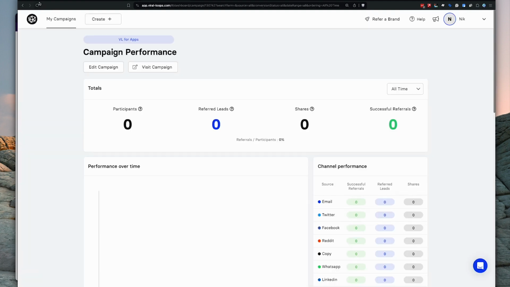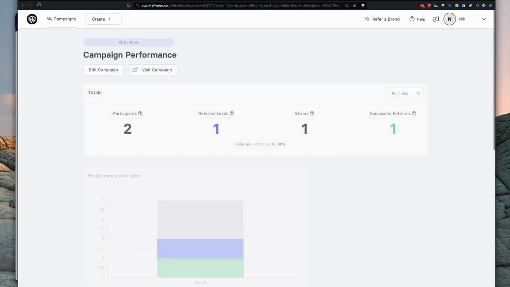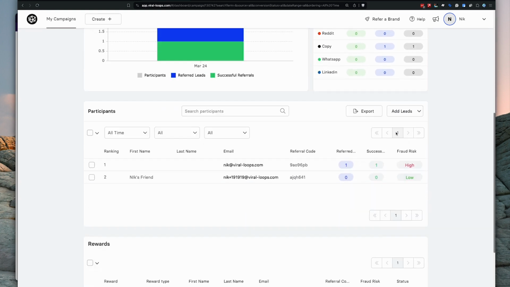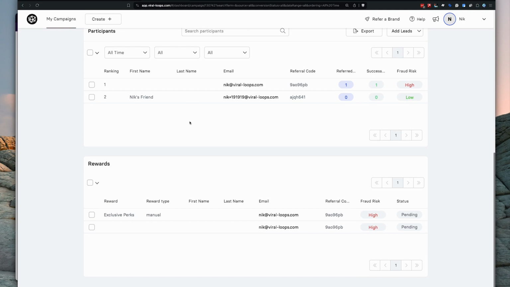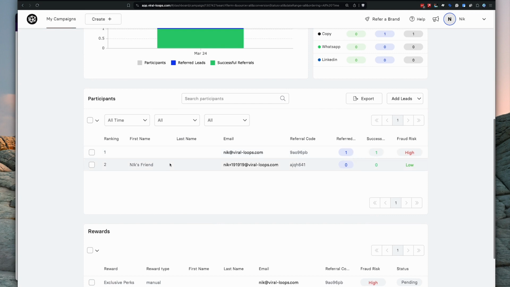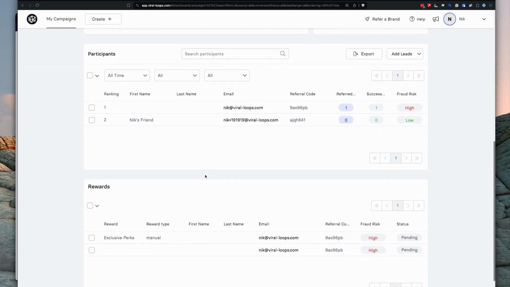And now we go back to the ViralLoops dashboard as the admin of the application, and we see that we have 2 participants total, and one of them has successfully invited the other. Successfully invited means that not only has the second person signed up for our application, but also made a purchase, so the referral deserves a real reward.